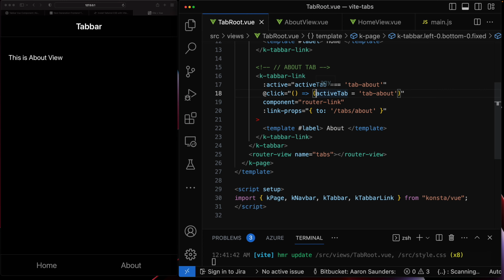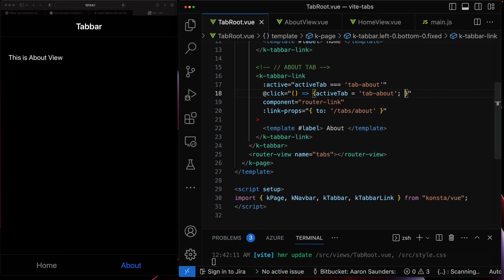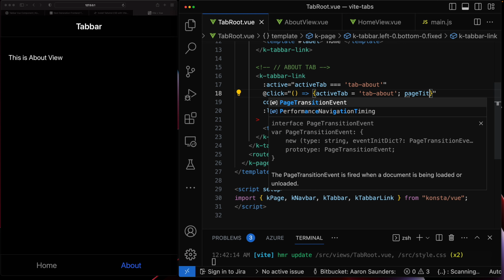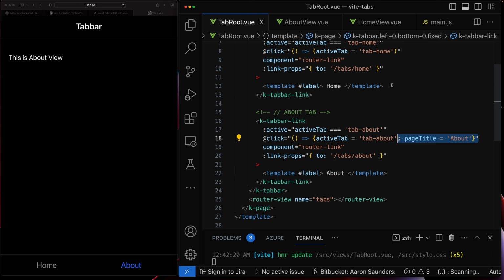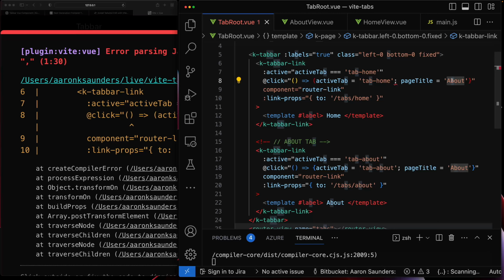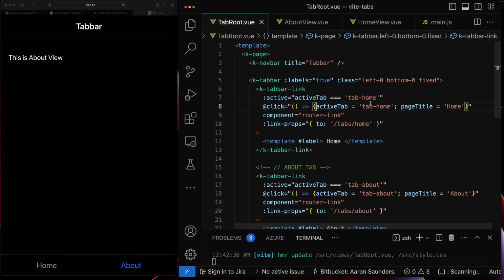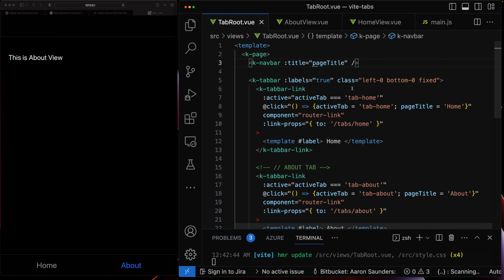So on the click, let's do more than just set the active tab. Let's set a page title. So page title equals about. And on the home view, on the click, page title equals home. And let's change this to a binding page title. And then let's create a page title.